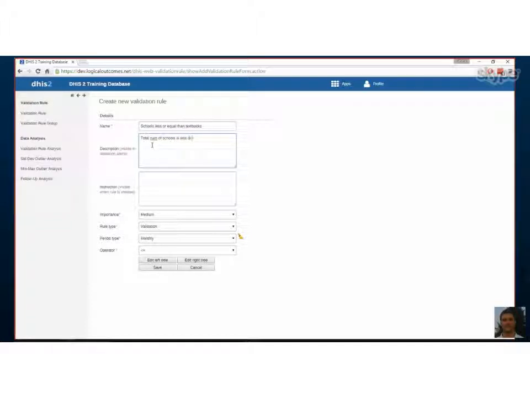Yeah, so that's basically how you create it, I think. Do you have anything else to add, Georgie? Yeah, would you, off the top of your head, sorry, be able to explain the difference between the importance of the validation rules? I mean, what if you select high, medium, and low? What difference does it make?